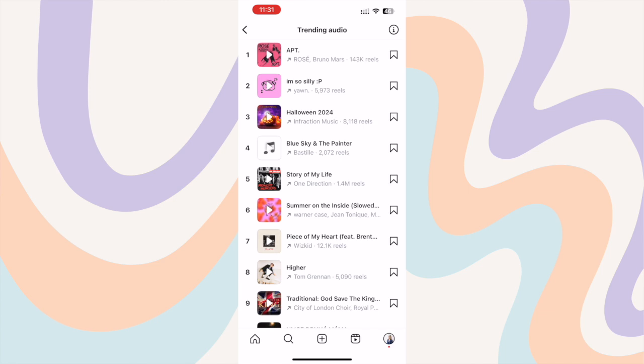And as you can see, we have the little save icon here as well, so you can save the audio to find it later. If you're managing an account where the target audience is not located in the same country as you, then you should look at the trending audios of the page in that country.